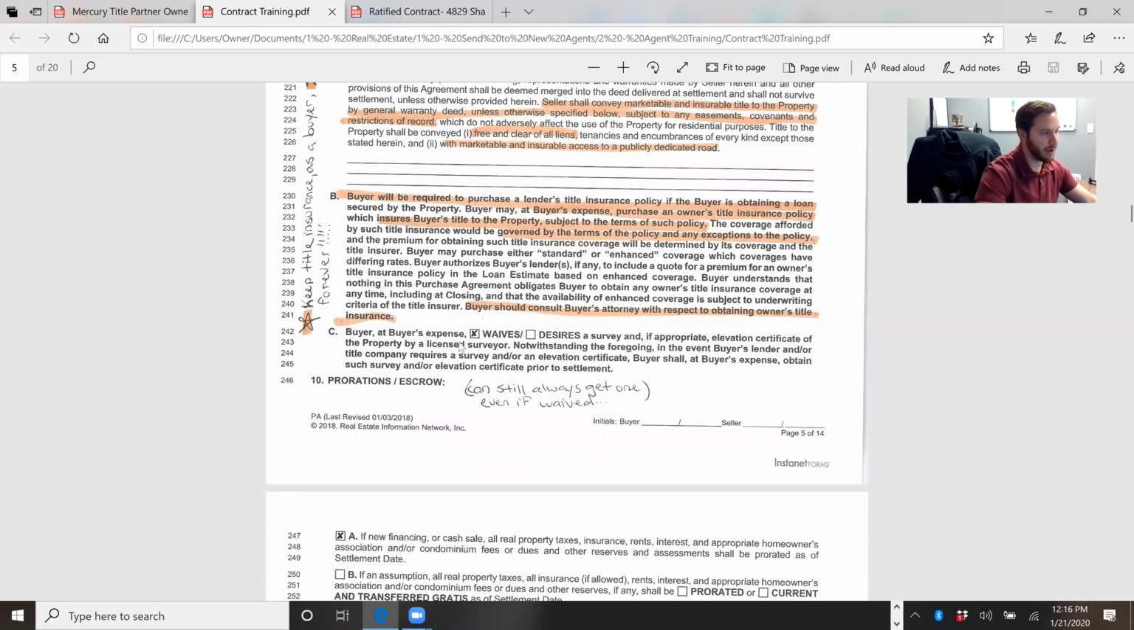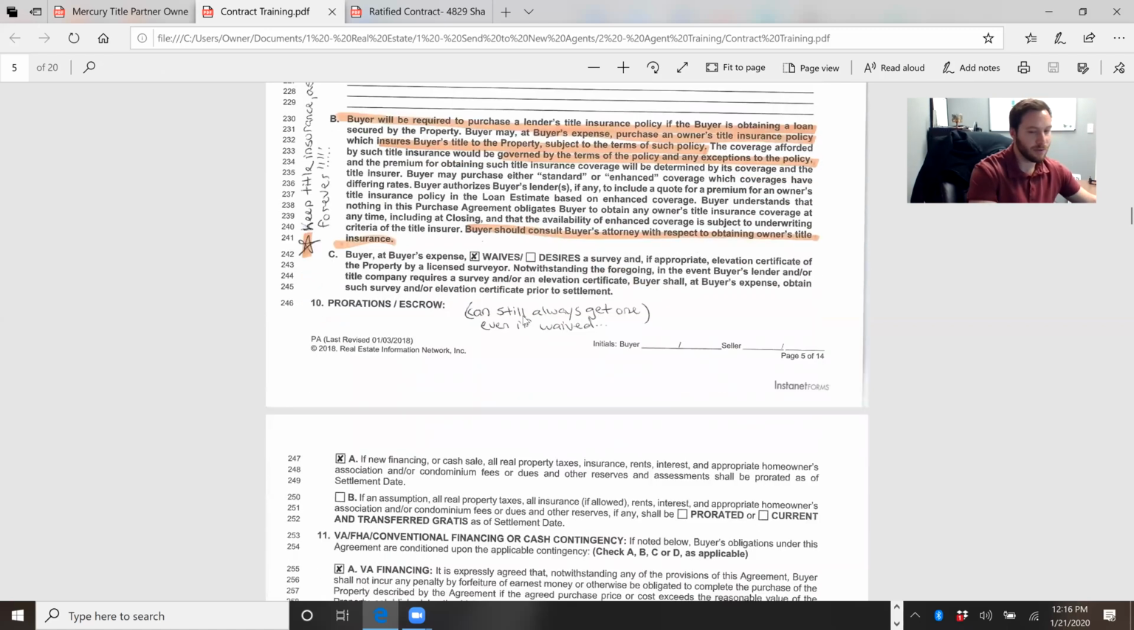At the bottom here, we're asking if the buyer wants a survey or not. Usually we're waiving a survey because we usually have a good idea of where the lines are, but if it kind of looks iffy, then they can get a survey.